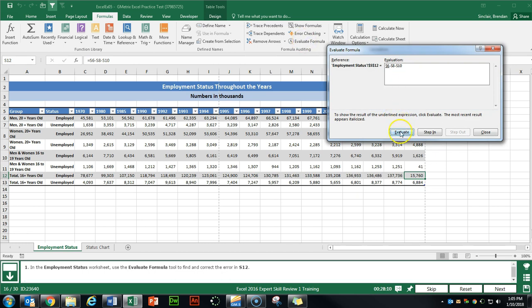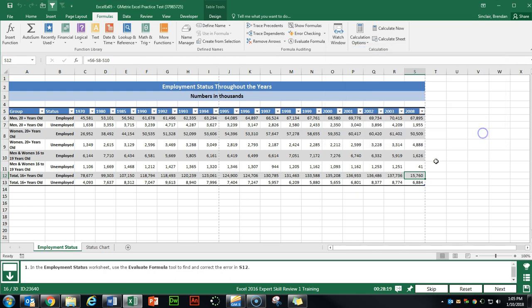And what it wants us to do is just click Evaluate twice so we can see that these numbers are subtracting, and then you can see here that these numbers are subtracting. But really what it wants us to do is there's an error, and if you look, there's a huge difference between these two sets of numbers. And what it is, it's subtracting these numbers here instead of adding them. That's basically using the Evaluate tool.